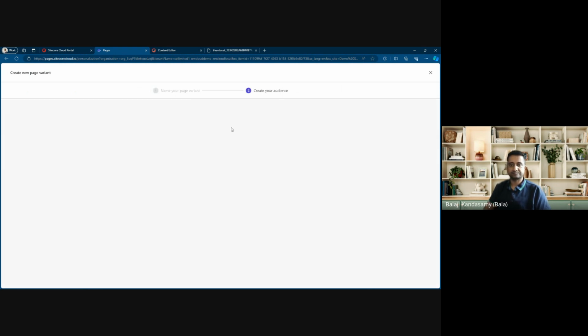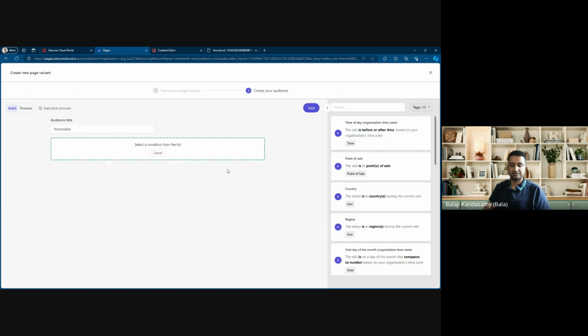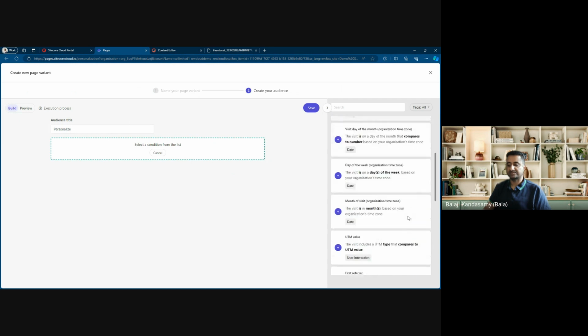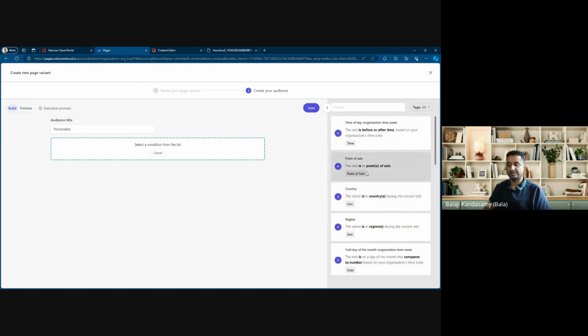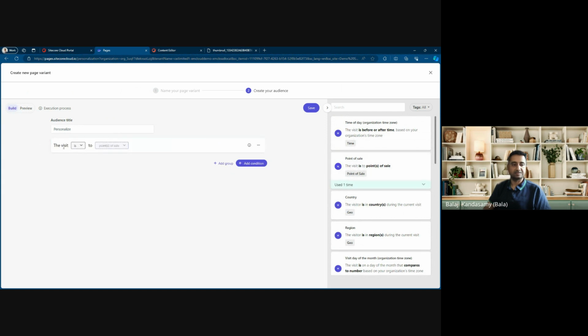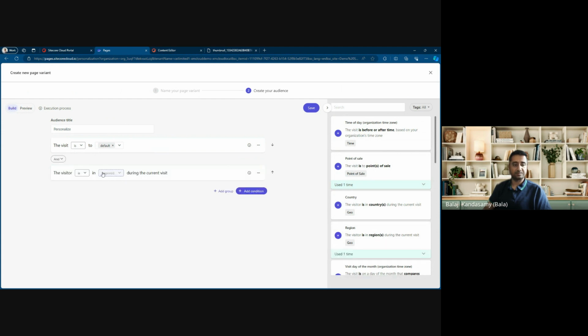let's say, it's going to ask me for a condition, like what is the condition you want to build on. When I click on add condition, you can say what time, or what country or region. A lot of other options are here. For example, maybe point of sale, we could add that. This visit point of sale is default. And then I could say, hey, use this. Or if the person is visiting from North America, for example, then I could say this is my audience.